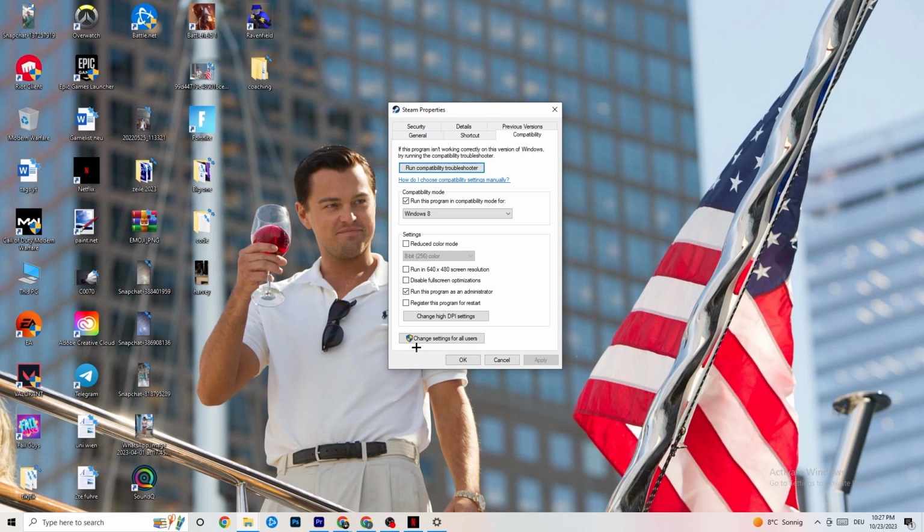Now as you can see, I have some settings and I want you to simply copy them. So let's quickly run through it. Compatibility mode, you're gonna enable that. Afterwards you're gonna hit Windows and search for the latest version of Windows. For me it's Windows 8, but you could also have Windows 10 or 11. Afterwards go down, disable reduced color mode. Disable run in 640 by 480 screen resolution. Disable fullscreen optimizations. Enable run this program as an administrator. That's really important. And afterwards disable register this program for restart.